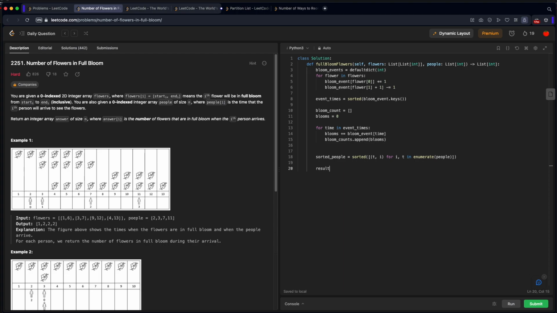Let's create our result array. So we need some result array, and let's just set it equal to 0 times the length of people. And then we'll return our result at the end. Okay, so we've got our sorted people, we've got our result, and now we actually have to go through and keep track of how many blooms there are. And I guess we'll go through all of our people and keep track of how many blooms there are and what event we're on. So I guess we need to keep track of our event time right now.